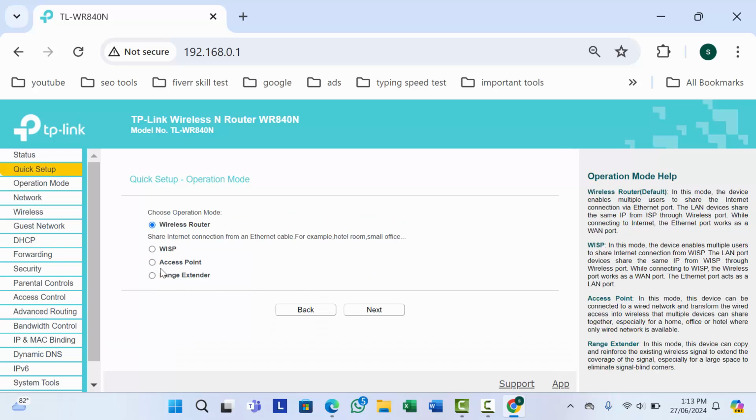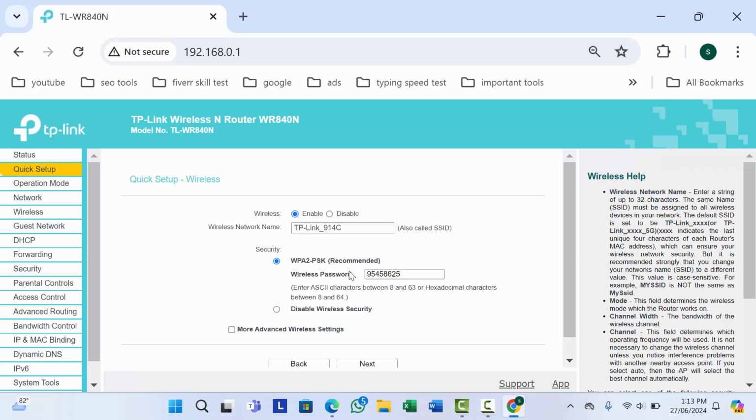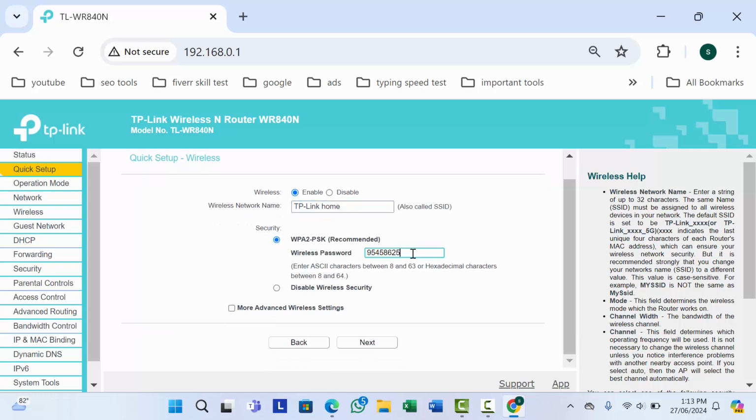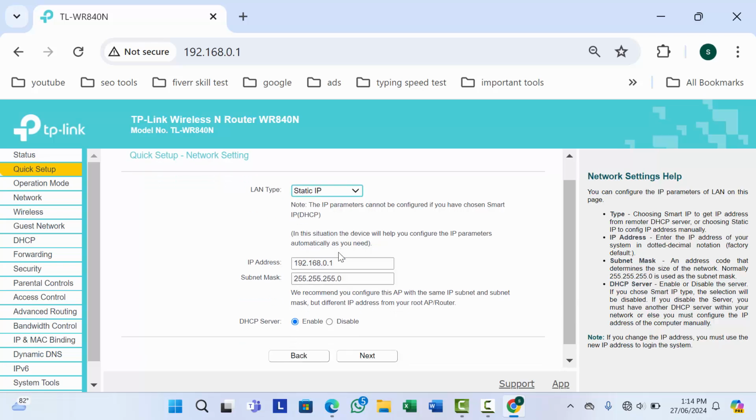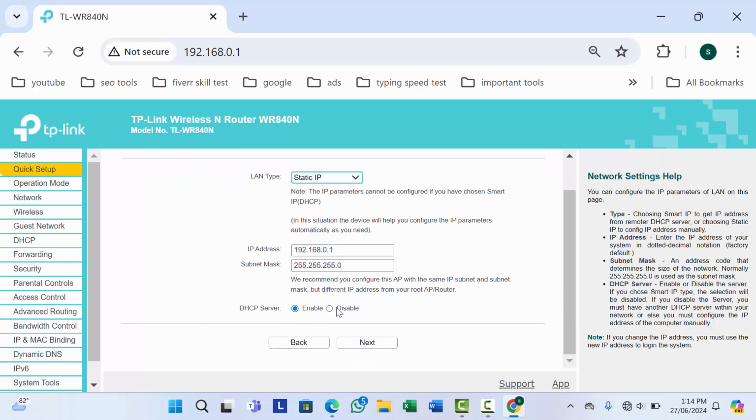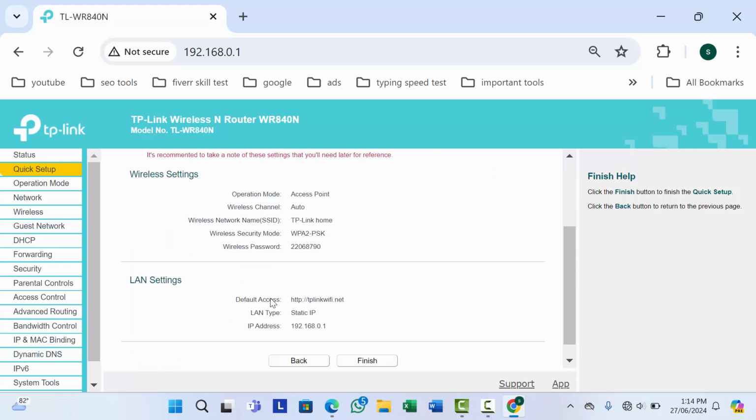Then select Access Point. Then click on Next. Now type a network name for the access point. Then create a password for this access point. After that click on Next. From here click on LAN Type. After that choose Static. Then make sure this IP address is different from the main router IP. Here disable the DHCP server. Then click on Next. After that click on Finish.